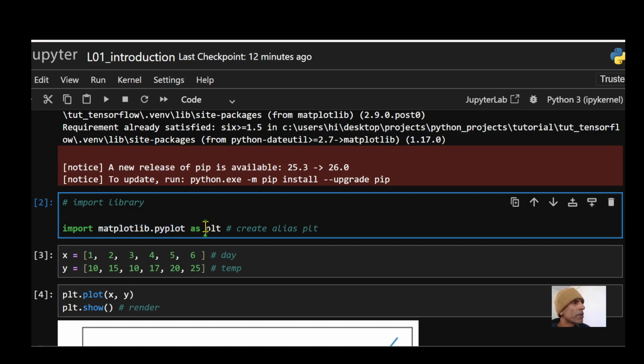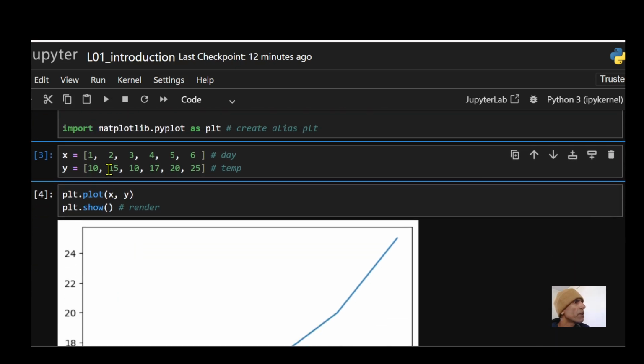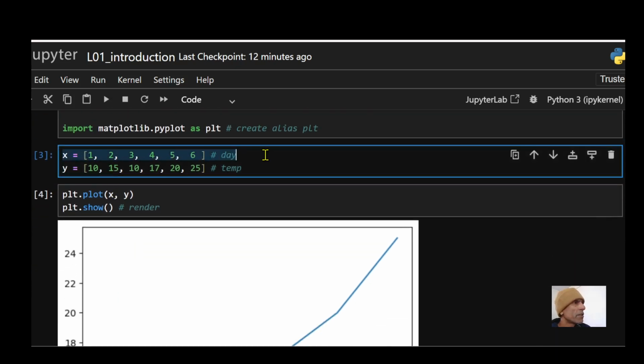matplotlib.pyplot as plt. I'm creating an alias for this particular library right here. After I create an alias, now I'm going to be plotting my data. Let's say this is the data given to you, and X is your day, like day 1, day 2, day 3, day 4, day 5, and your Y would represent the temperature on that day. The temperature on day 1 was 10 degrees, temperature on day 2 was 15 degrees Celsius, on day 3 it was 10 degrees again, and likewise for the rest of the days.